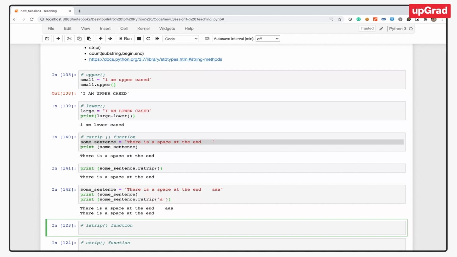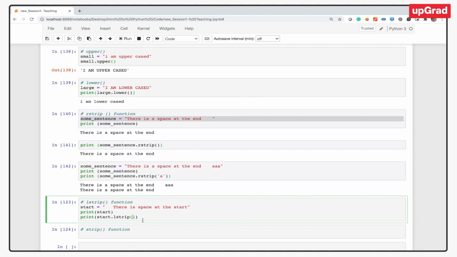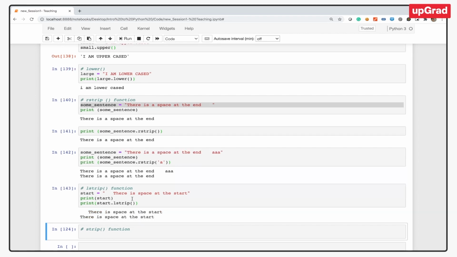The lstrip would do a very similar thing, but now removing the characters from the left side of the string. So I'm defining a variable string that has a space at the start and some space here. Obviously, since the default value is not changed, it's going to remove all the spaces from the left side of the string. So that is now even visible.